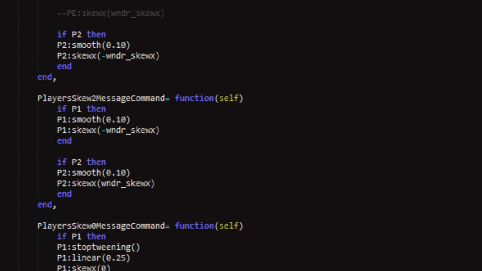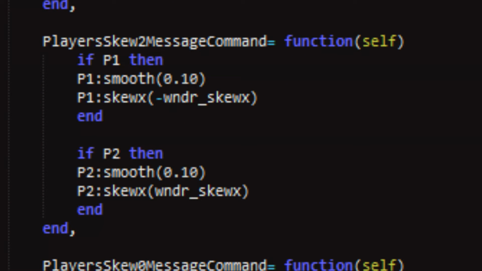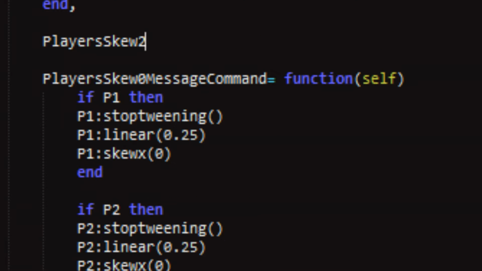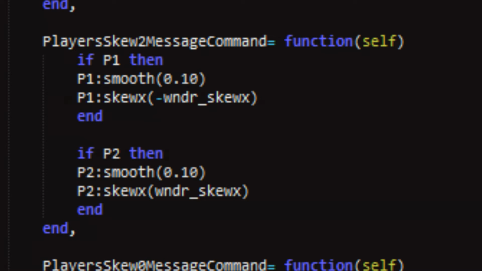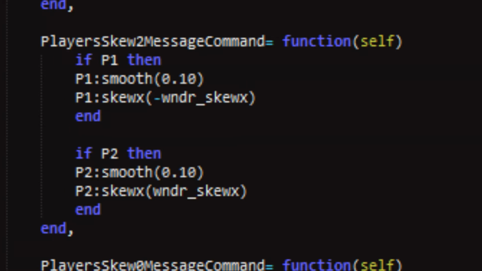Now, Lua messages are stored in message commands that normally look like this. That's the basic structure of a message command. To make one, you have to put a name and then add message command equals function self. And after that, you add the commands. That's simple. Let me show you an example of a basic bounce command.